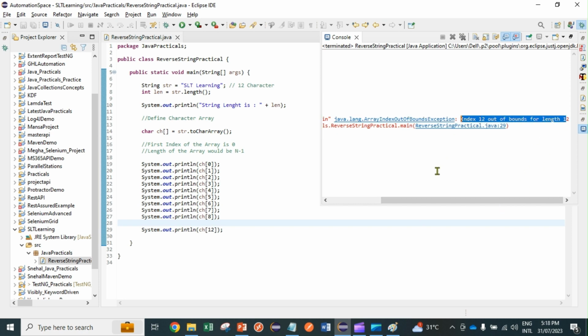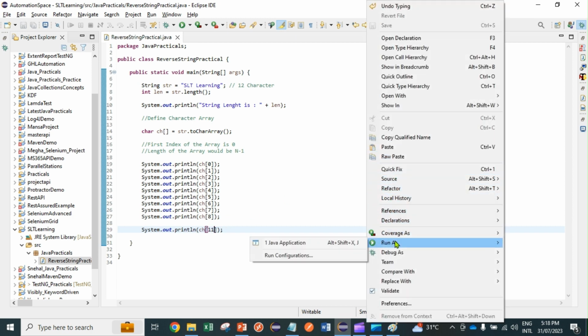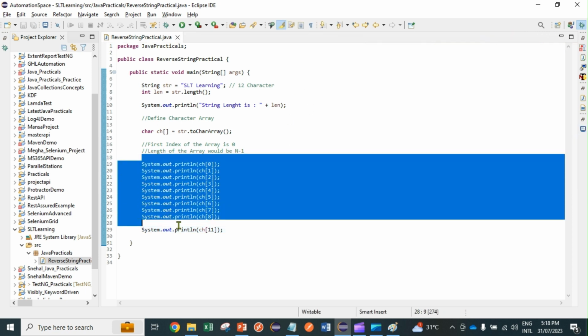Why? Because remember, the last element in an array is always n minus 1. So if I want to print the last g, I should enter n, which is 12, the length is 12, minus 1 will be 11. This is one of the exceptions you will normally face when you initially work with arrays. Now it's printing g, meaning the last character of this string. So this is how it looks manually.